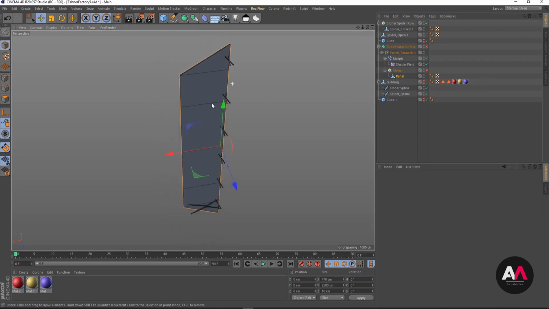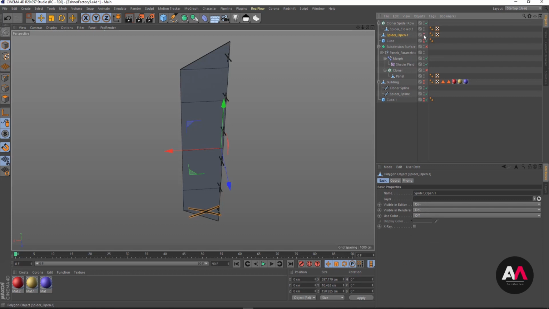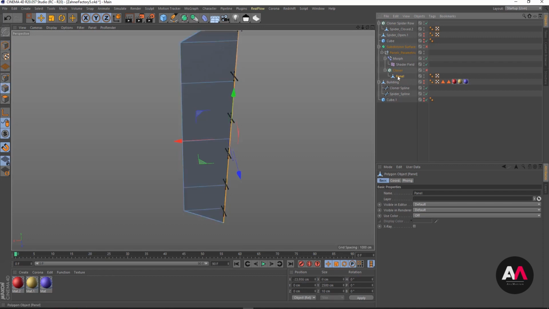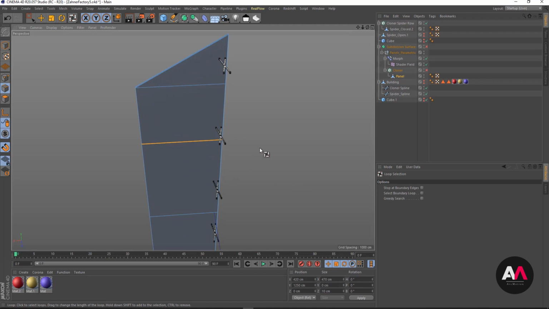So, and now I'm going to first, okay, no, not this one. I'm going to deactivate the open spider. We don't need it for now. So let's begin to align these panel subdivisions. I'm going to use loop cut in line mode, select it, okay, and drag it up.